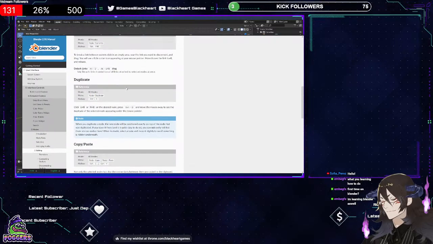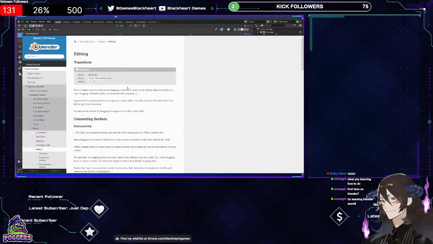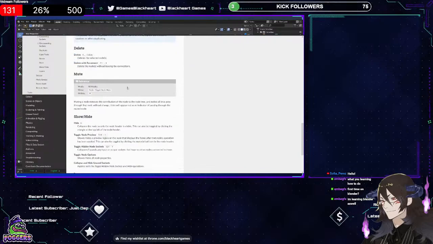Material ball icon? I haven't noticed. No, the node separate was on the previous one. Whoops!